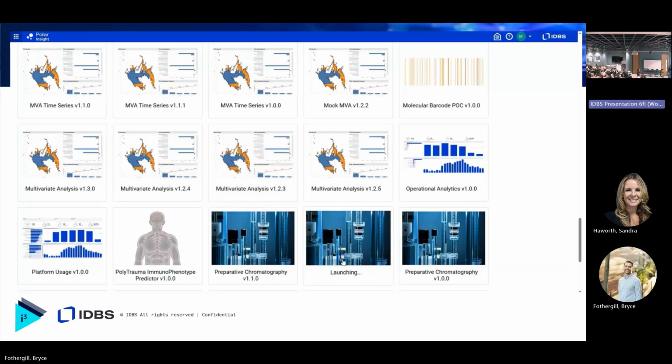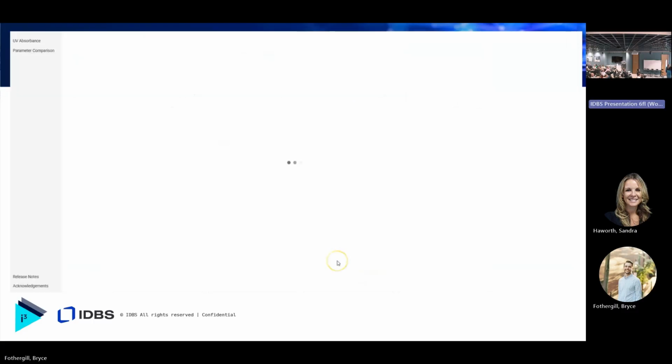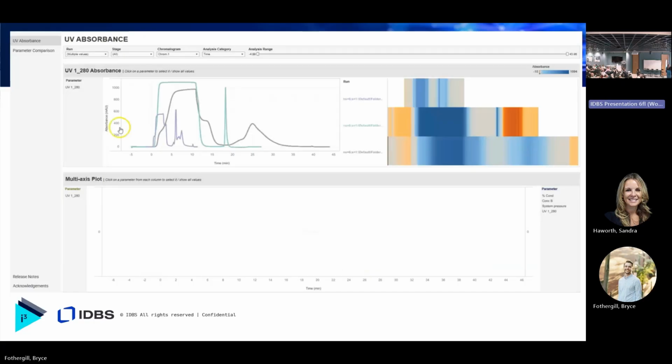So first, we're going to click on the preparative chromatography app, and it's going to bring you to the UV absorbance dashboard. This one, you have a lot of filters here. You can filter as many chromatography runs as you'd like, stage, chromatogram, analysis type, and that analysis range. So the user really has a lot of flexibility here in their filtering.